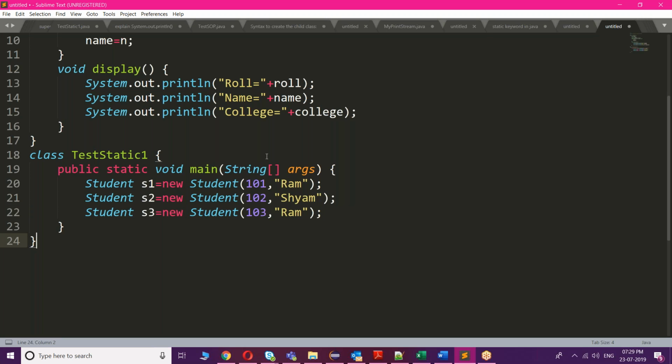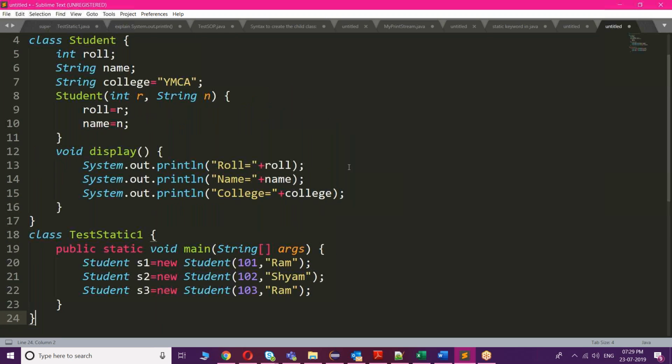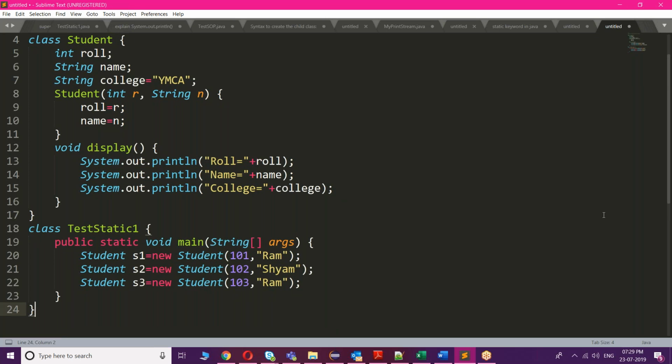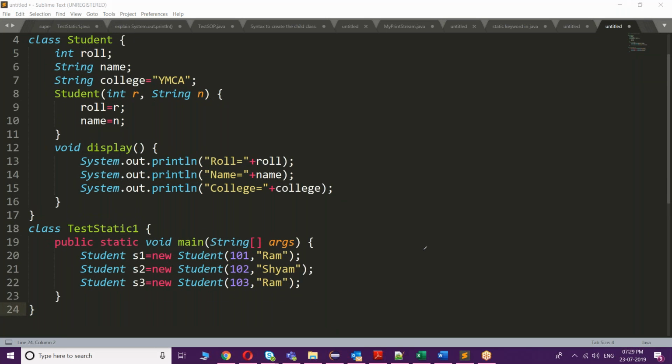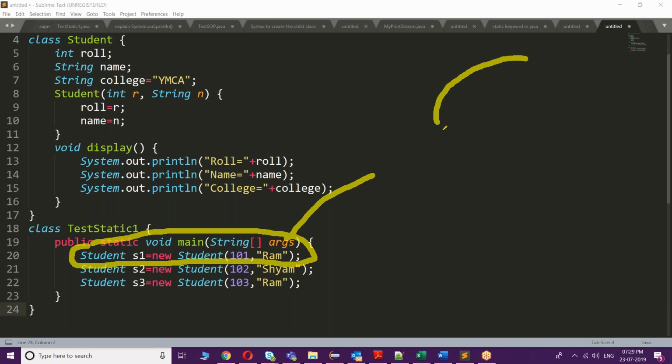So guys, here you will see what is the problem in the code. Let me explain. When you create the object at line number 20, what will happen at this moment? You will create an object in the heap memory. This is the first object.